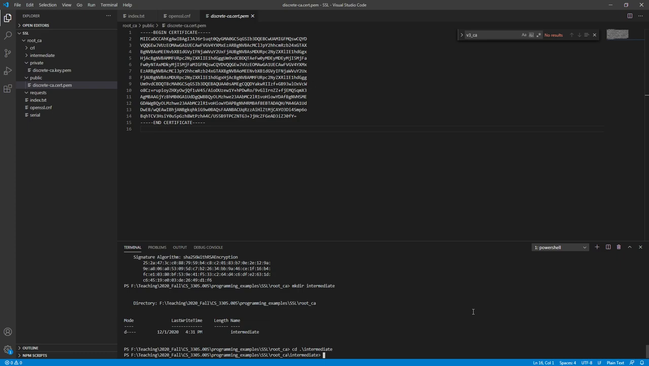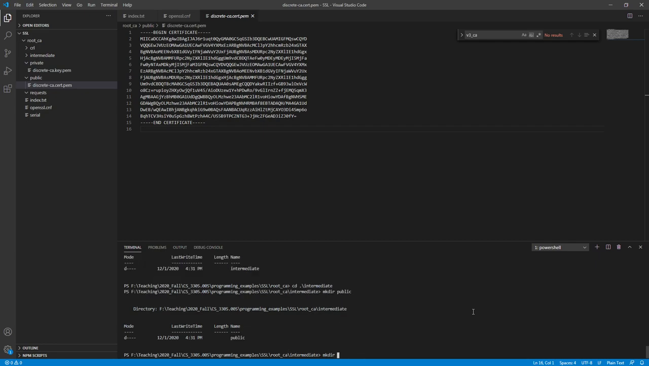We're going to do basically the same thing. We're going to create a public directory, a private directory, a certificate revocation list directory, and a CSR directory or request directory.